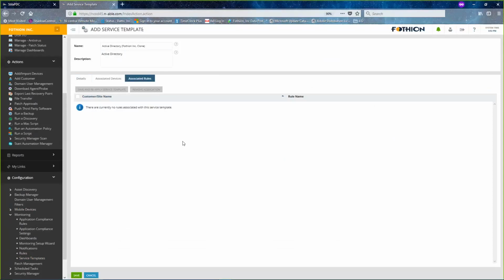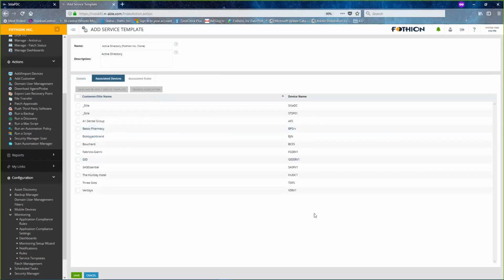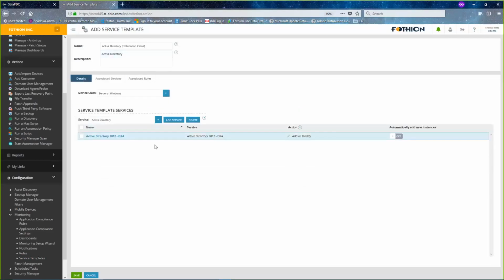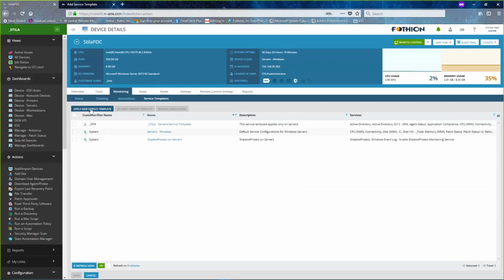So it does not get applied because it's not associated to any rule. Supposedly it should be tied up with the devices, and it should have some sort of purpose. For this one, it is associated, but not to any rule. So any devices here under associated were associated to the service template manually, meaning they went into the device, hit apply new service template, and then chose the service template.